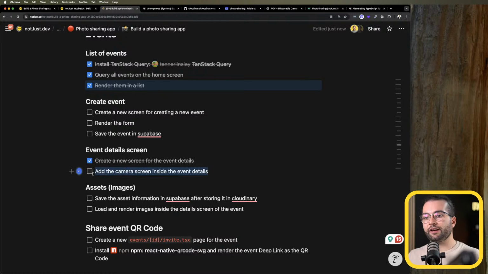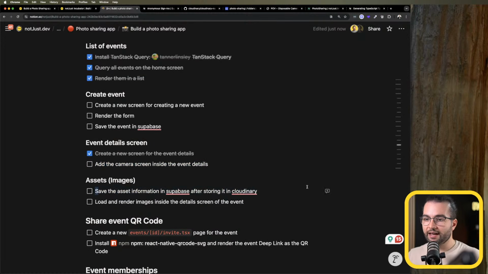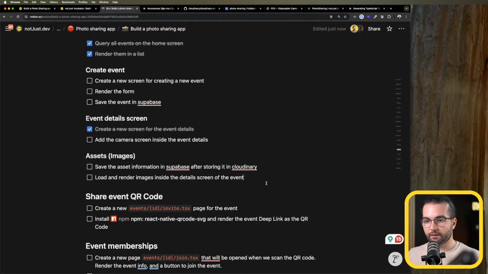We need to add the camera inside the event details, and then we need to save the asset information in Supabase. And then load and render them. Yeah, the next step is going to be kind of completing everything together when it comes to events and photos. So give me just 1 second and we're going to continue.